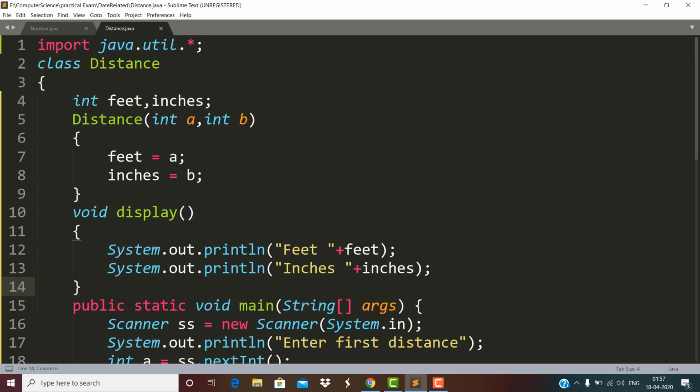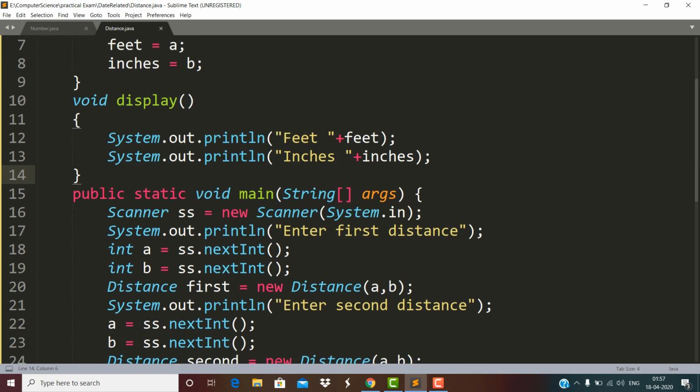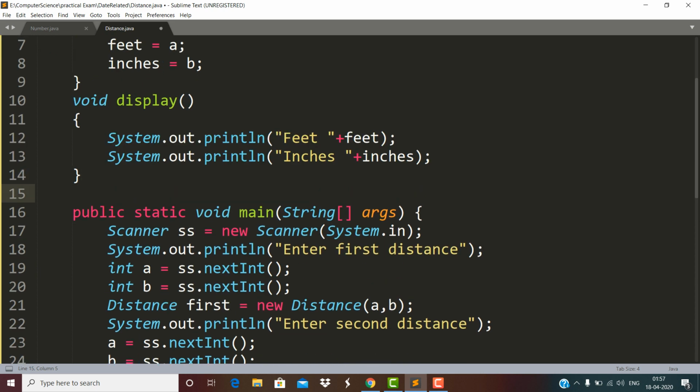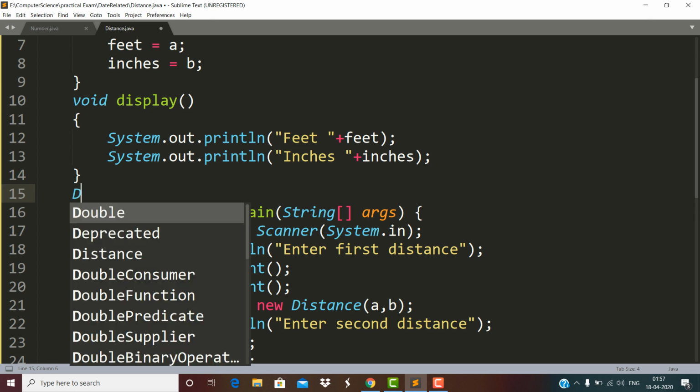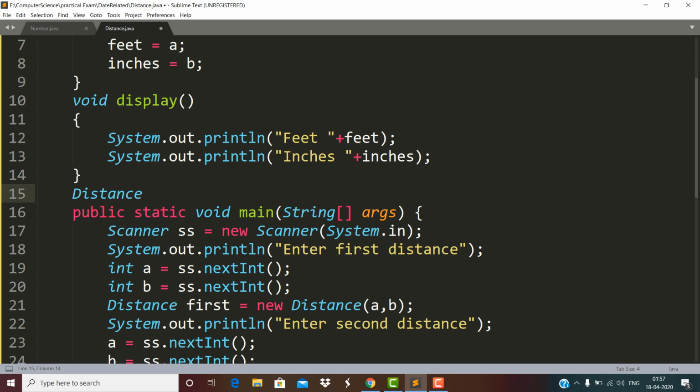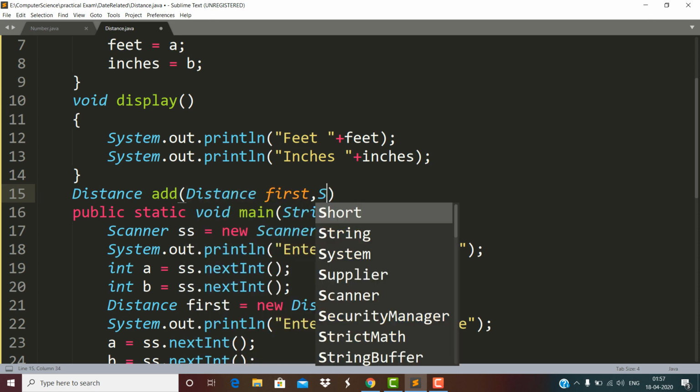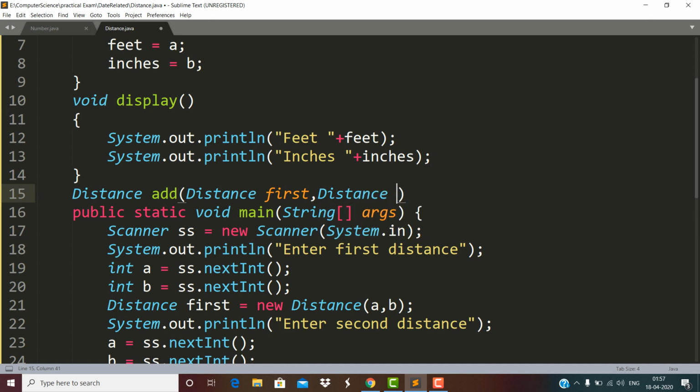And now we have to add these two. So when you want to add, you need another function here. So first of all, the basic prototype, in which the function is going to return one Distance type object. The name of the function is add, and here first, and here Distance second.